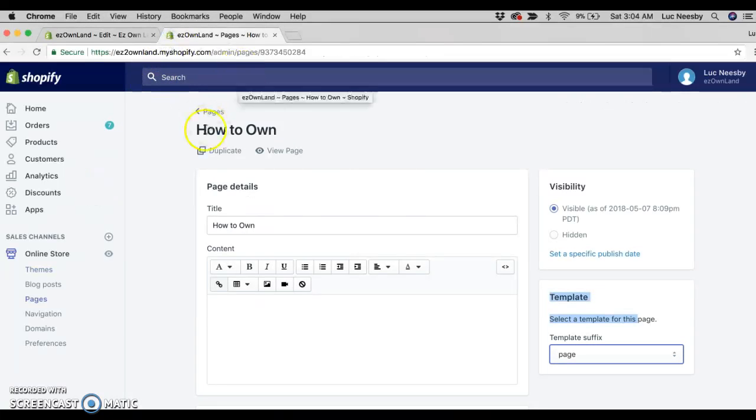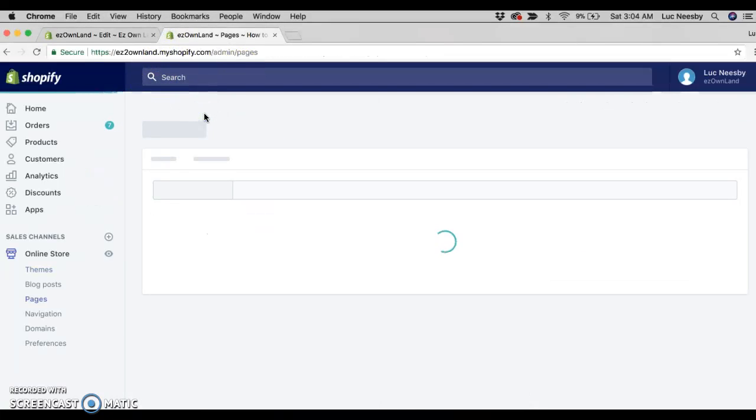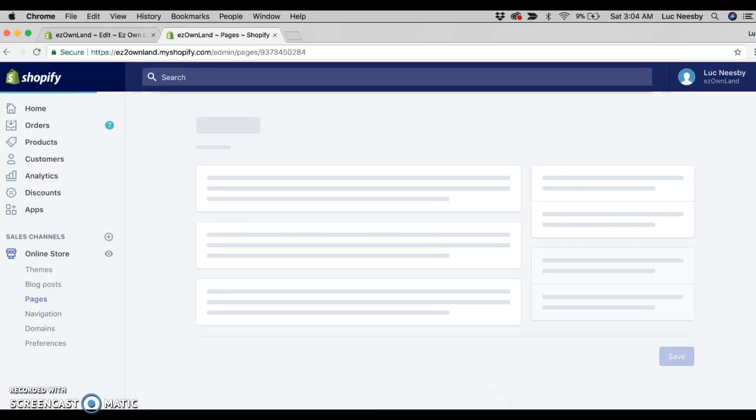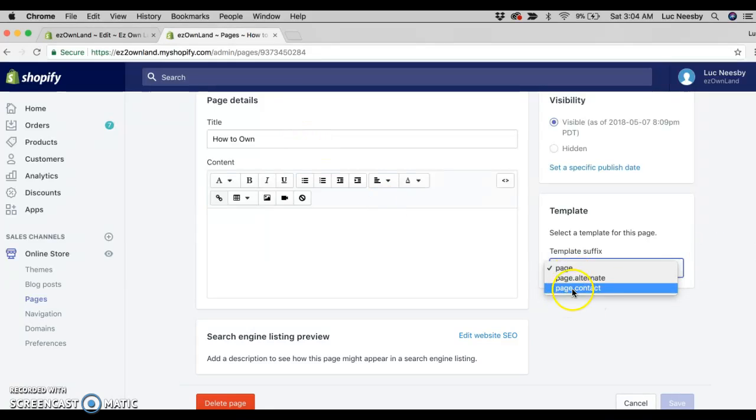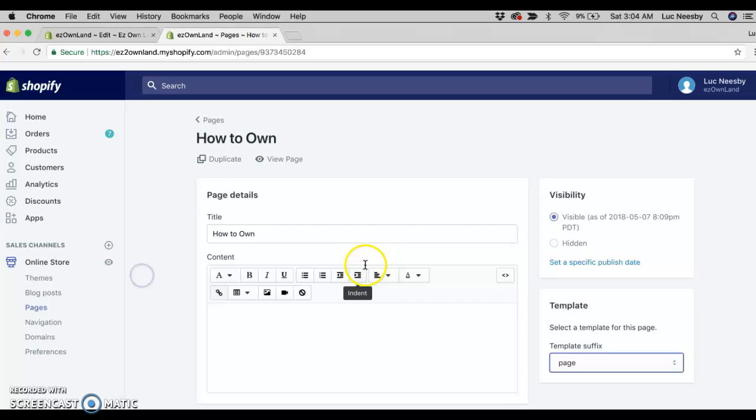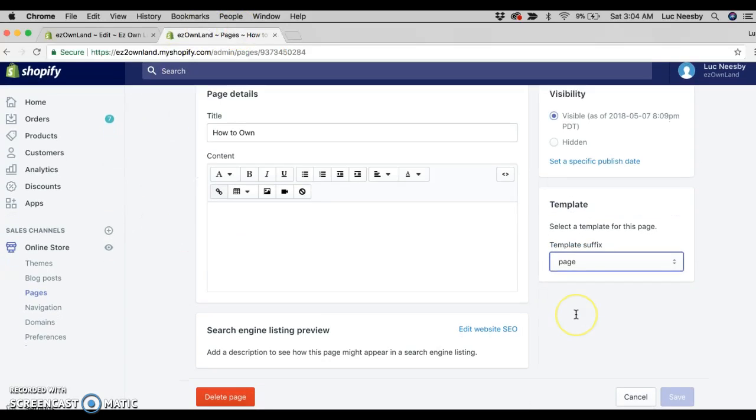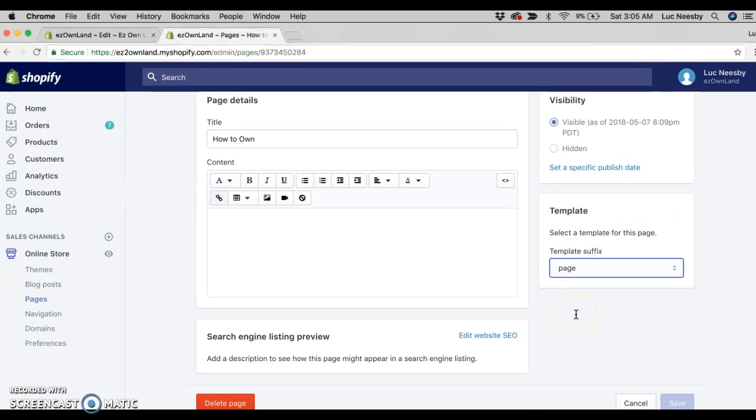Okay, so I'm going to show you how to edit an alternate page, because when you click on a page, you can select different alternate pages for the actual look for this particular page or any particular page that you're editing. And basically, let's say I wanted to actually edit page.alternate.